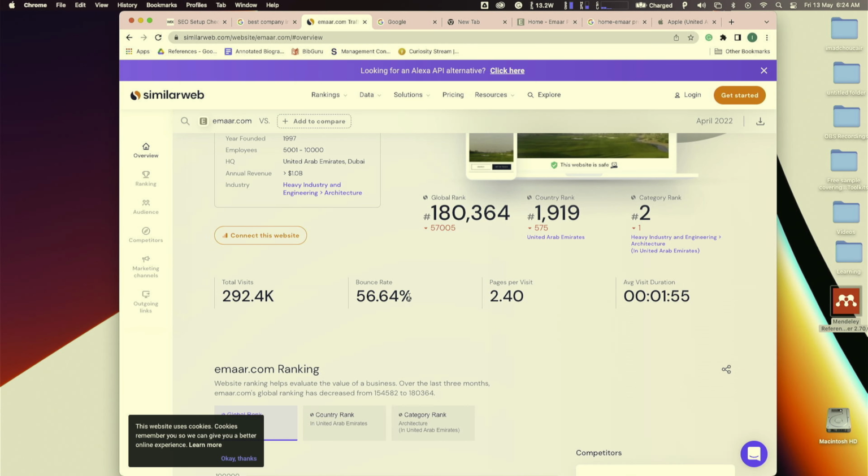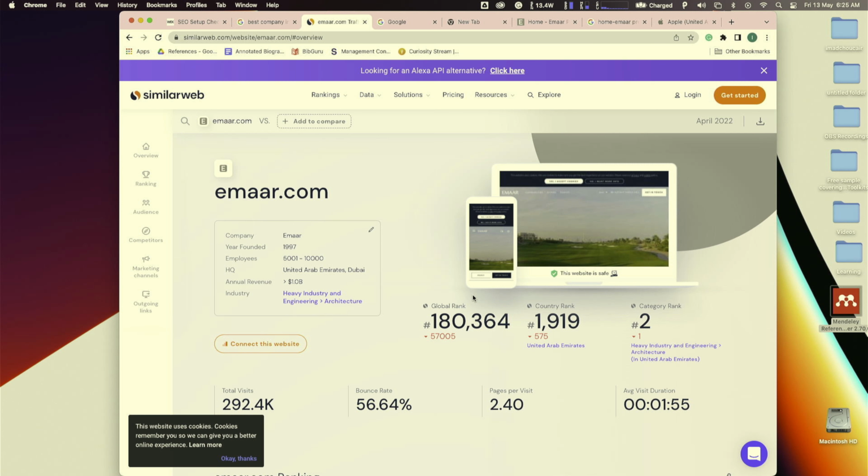This means they visit the web page and then they leave without browsing the rest of the website, similar to what we have now. Okay, and then the average visit duration is, of course, you need more, 1 minute 55 seconds. It is not bad, huh? But it is always good to compare your website to your competitors' websites. But for me, when I look at Amar scoring 180,000, I think Amar is more famous.